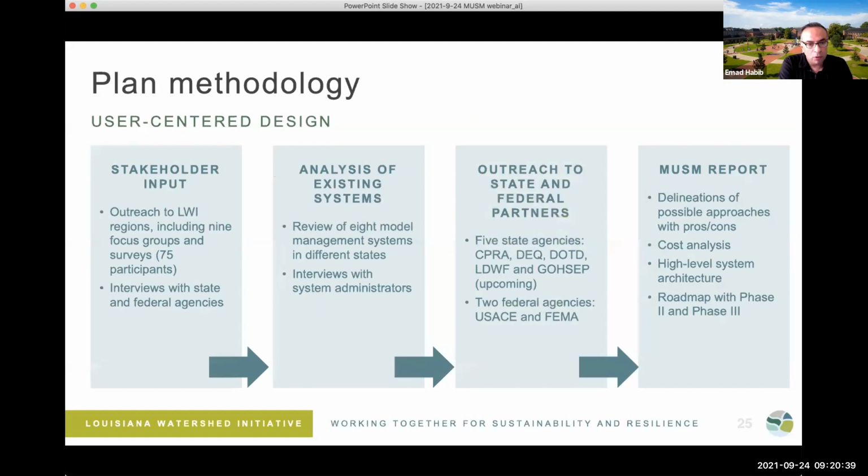Just a quick overview of the methodology that we used to develop the plan. The methodology is basically a user-centered design, so it tried to keep its eyes on the user purposes and the user needs. We started with a stakeholder outreach to gather input from the regions, and my colleague, Dr. Liz Skilton, will elaborate on that in a few minutes.